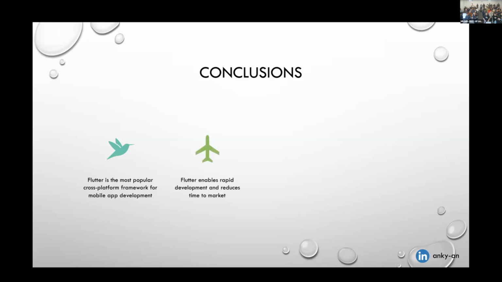The next thing is, due to the pros of Flutter, it enables rapid development and reduces time to market. Again, Flutter is not perfect for everyone or every project. So when you start a project, it's important to do your own assessment to see whether Flutter is good for you. And the last thing is, if you decided to go with Flutter, I would say happy coding.